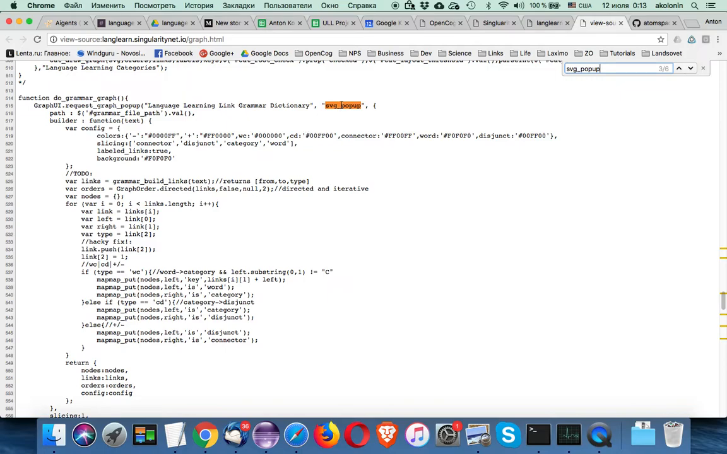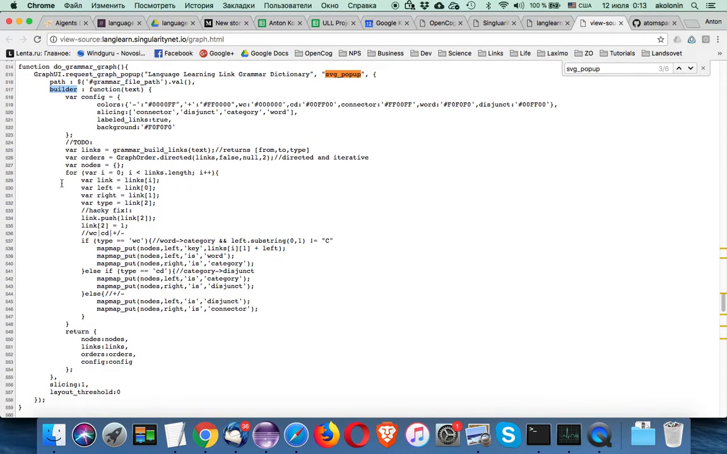So we can actually use different HTML IDs. Now it has reference to the HTML control that is used to load the file name of the link grammar dictionary file, and then it has function builder. So what happens by request graph popup, at some point it tries to get this path, it tries to load the file, and the file is loaded, it passes the text of the file into the builder function, and the builder function continues initialization of the Aigents Graph framework.